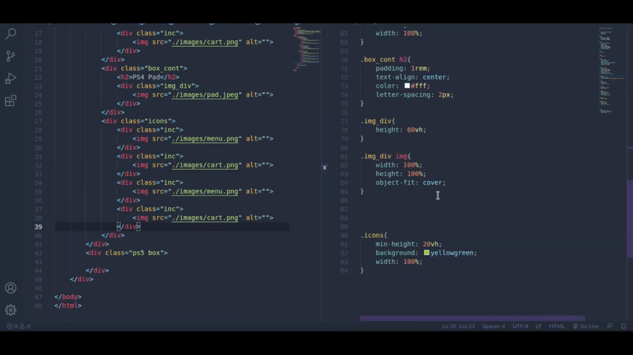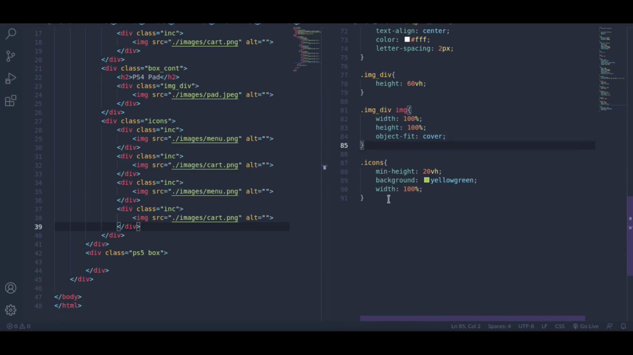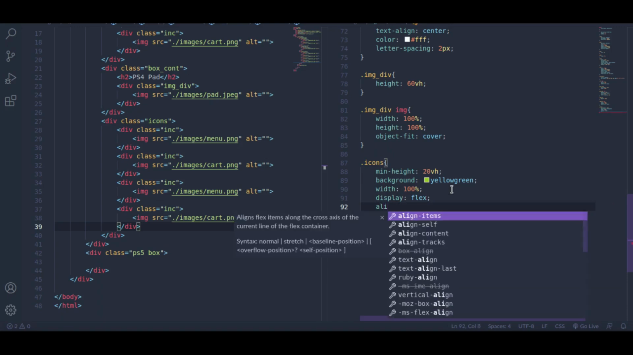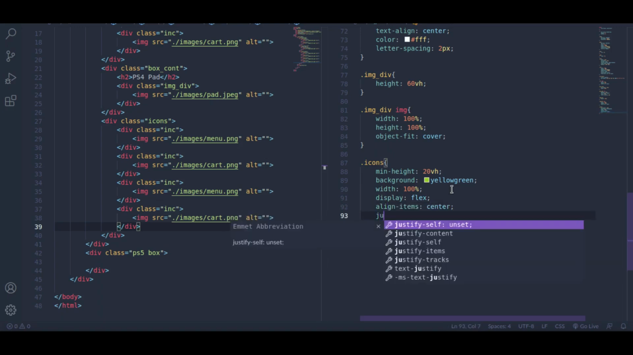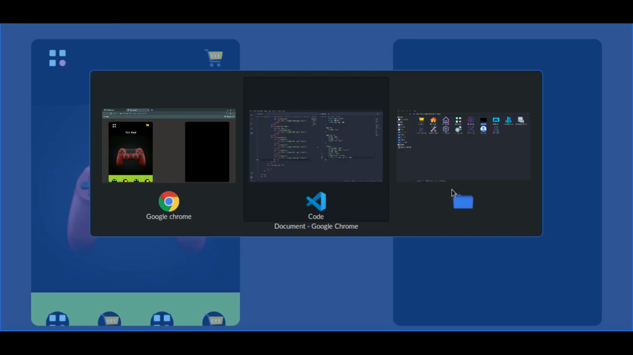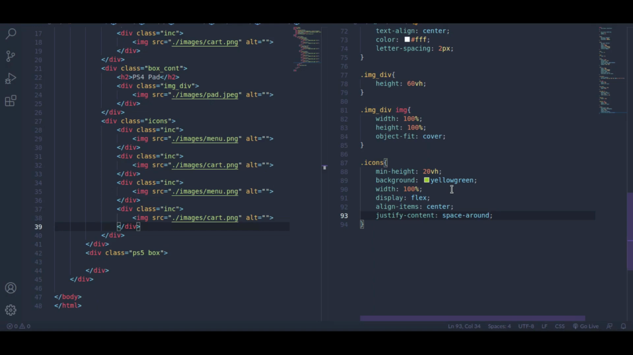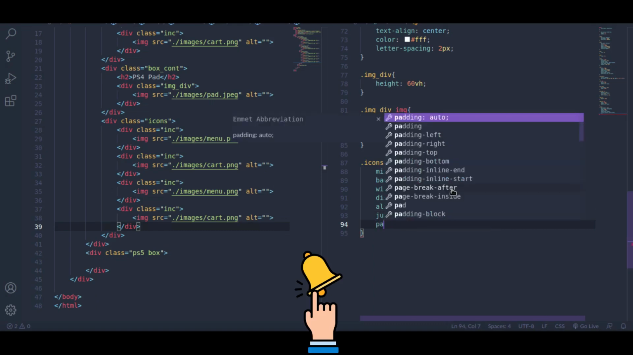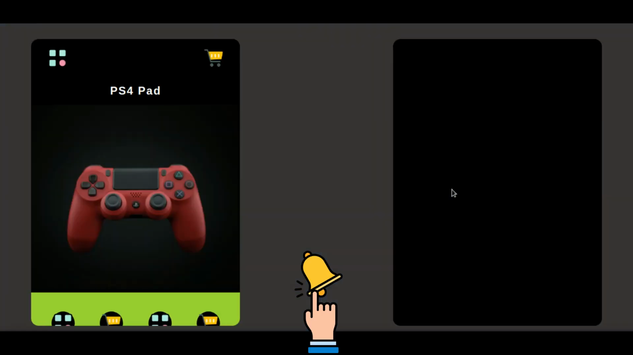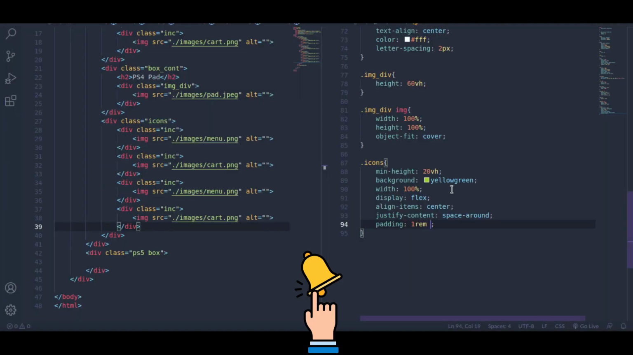Now let's style the icons. The icons, we're going to give them a display of flex, and align items center, and justify content space around. Yeah, let's see what's popping. Okay, look at that. What's happening? Width of 100%. Padding. All right, some padding. Padding of 1 rem maybe. Okay, that's top and bottom, left and right, 2 rem.